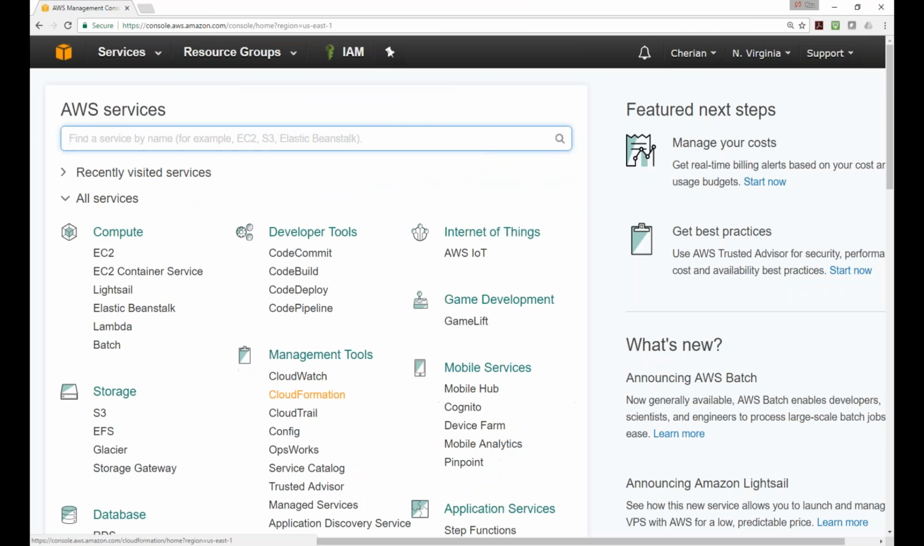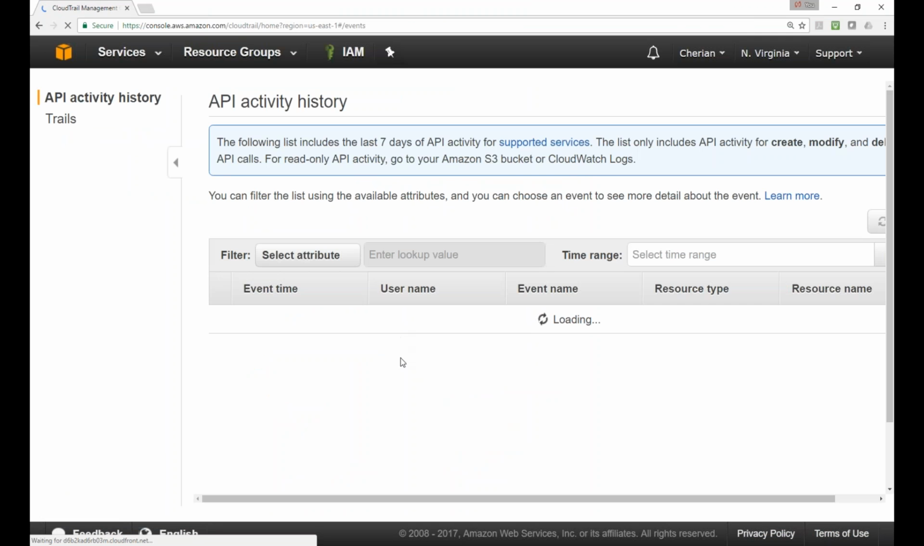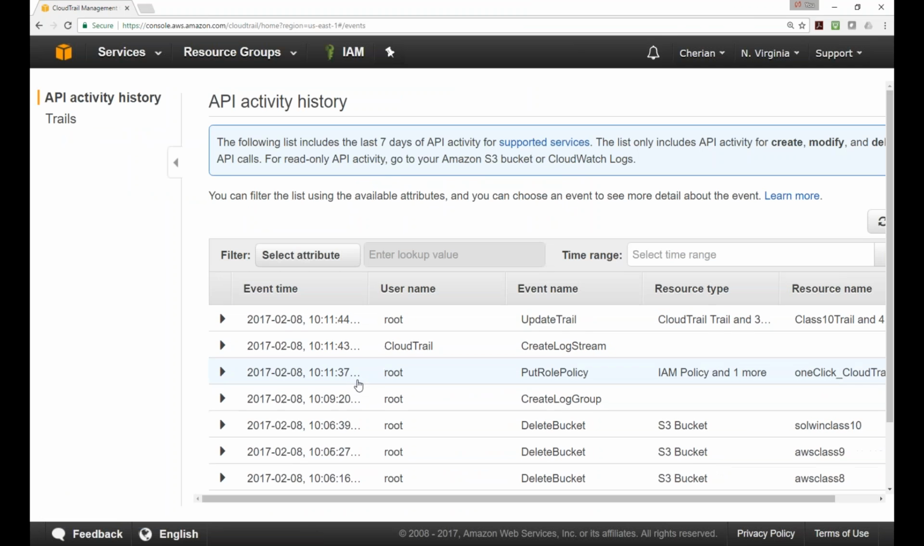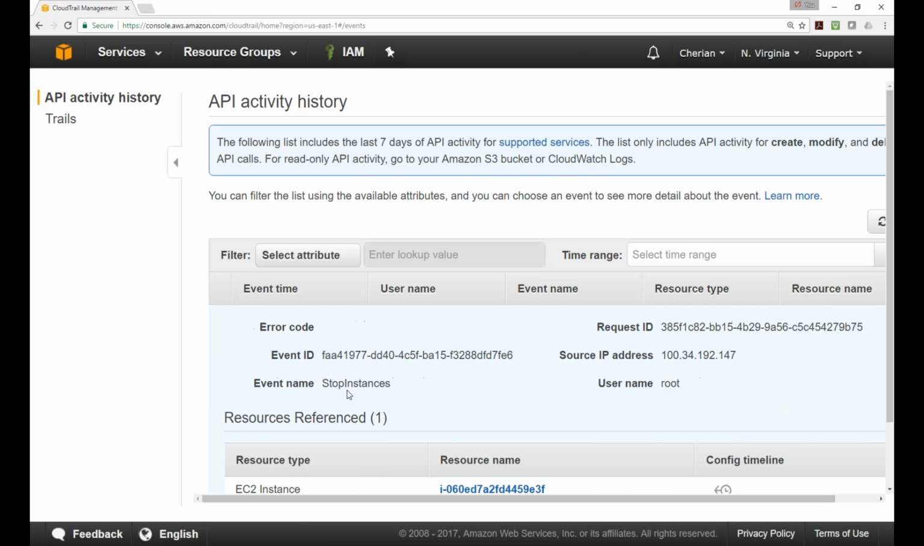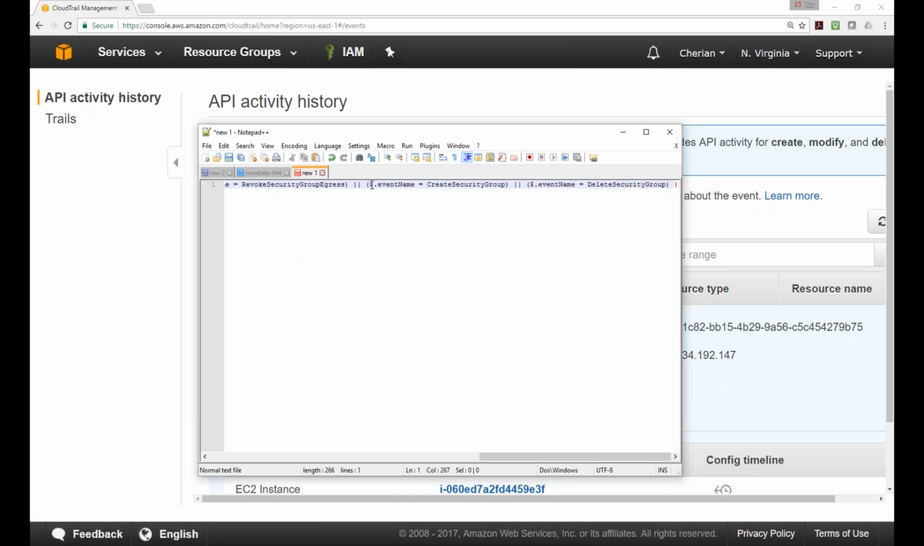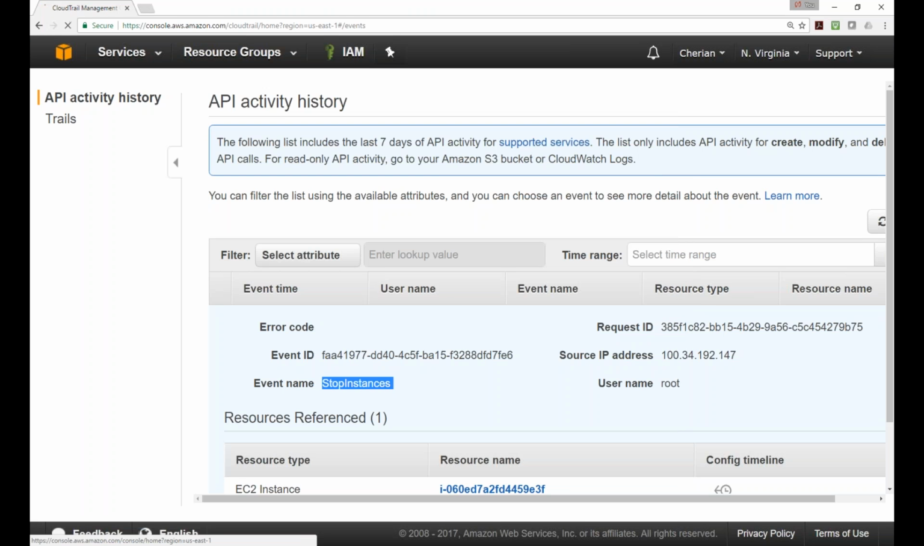Let me go back to CloudTrail and show you. Delete an instance, for example. Let's say, where is our instance? Stop instance. Event name. You see here, StopInstances. I am looking for that particular variable and I want to take that to do my alerting. So here, dot eventName equal to CreateSecurityGroup, eventName is equal to DeleteSecurityGroup. I want to get an alert. So that is exactly what it is doing here.